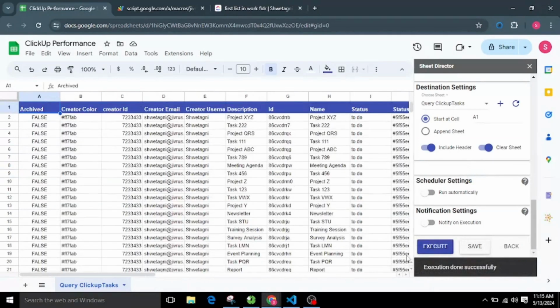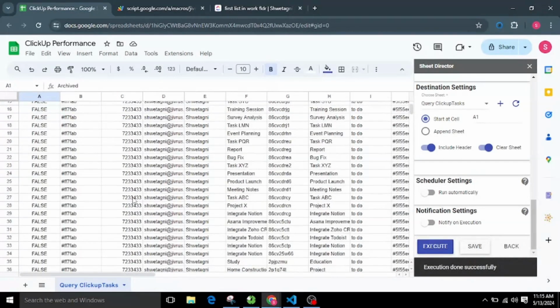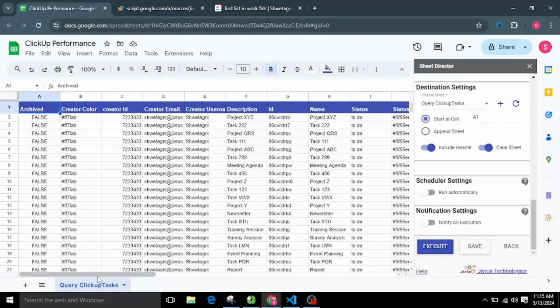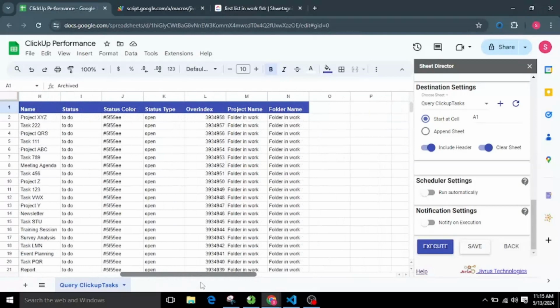Upon successful execution, we can see that the selected fields from the list are effectively brought from the ClickUp and seamlessly presented within the selected sheet.